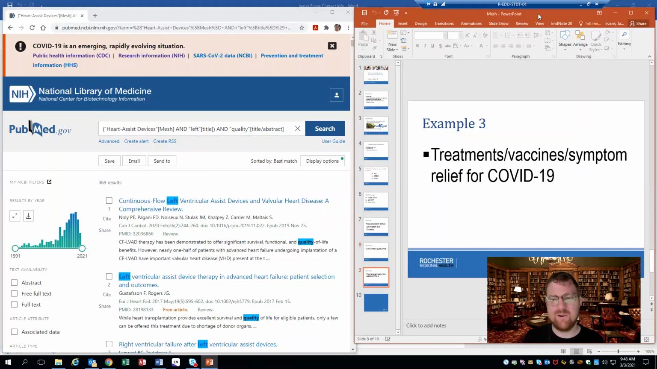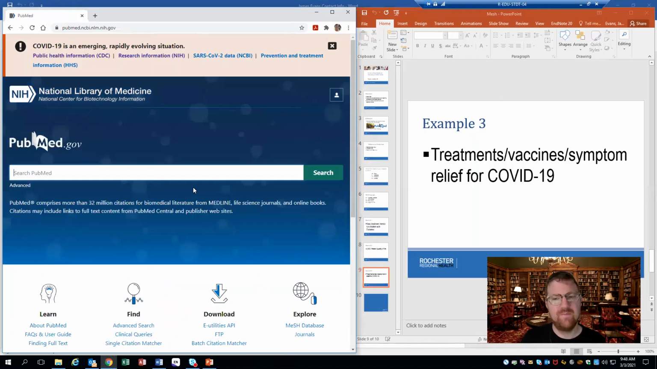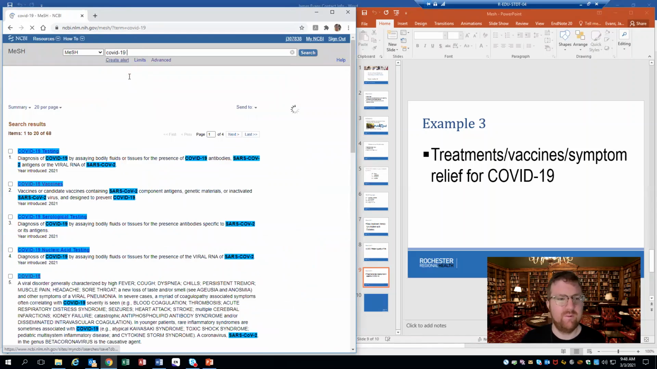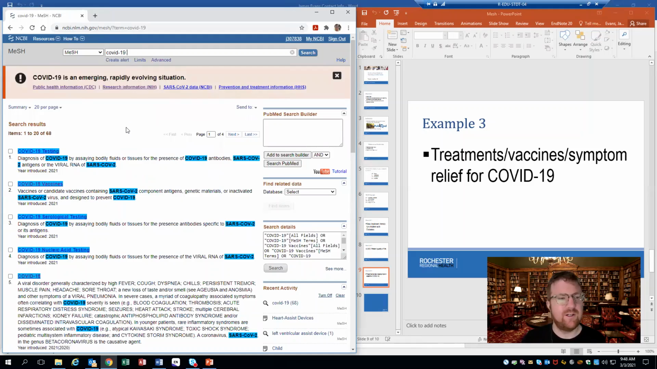The next example, and the final example we'll do today, will be a very topical one at the recording of this video: treatments, vaccines, symptom relief for COVID-19. Let's go back to the PubMed homepage. We'll look at the MeSH database again. Let's type in COVID-19. And sure enough, there are plenty of subject headings related to COVID-19.